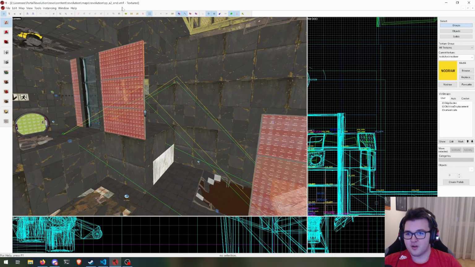I, for example, fixed a crash where when you have a model and you reload the model on the fly, then Hammer would often crash. That has been fixed, so that works really well.